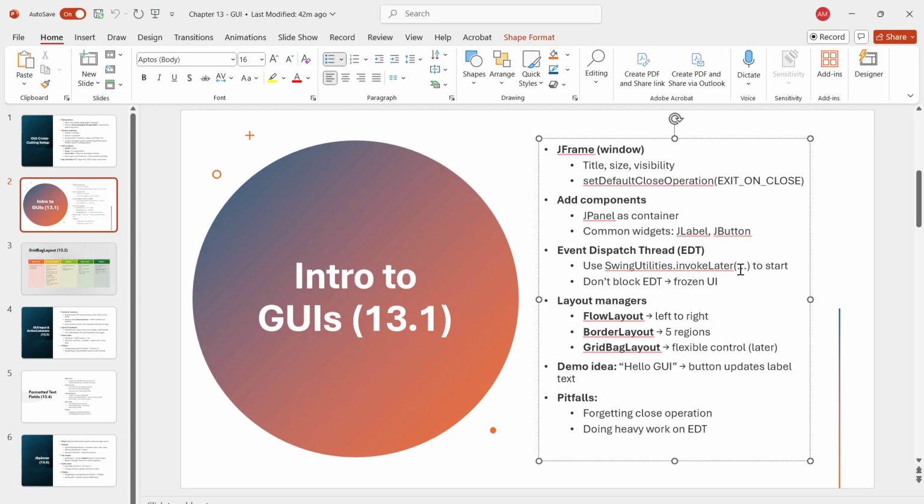And once your GUI is running, don't bog it down with heavy work like reading a huge file or doing big calculations. If you do, the whole interface will freeze. So keep the EDT free for UI updates and move heavy work somewhere else when you need it.